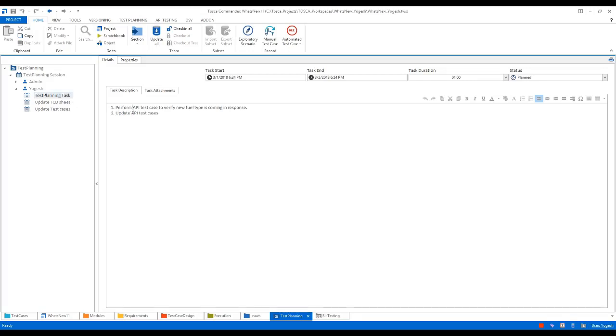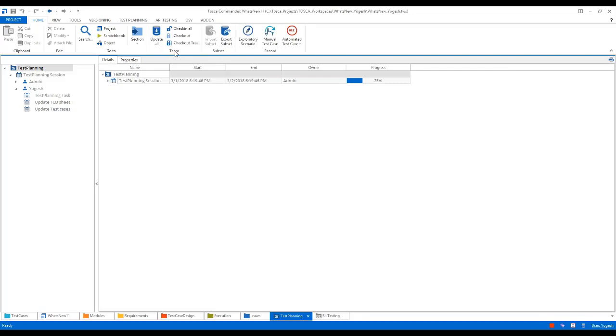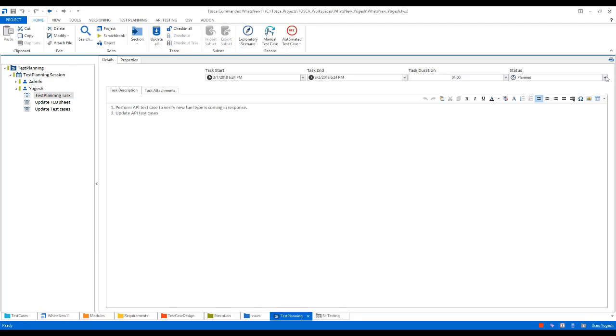I need to perform an API test case, then update API test cases, update the TCD sheet, and update the test cases. So these are the 3 tasks assigned to me. Now I will work on this task. First I will check out the changes. For this task I will mark it as in progress.